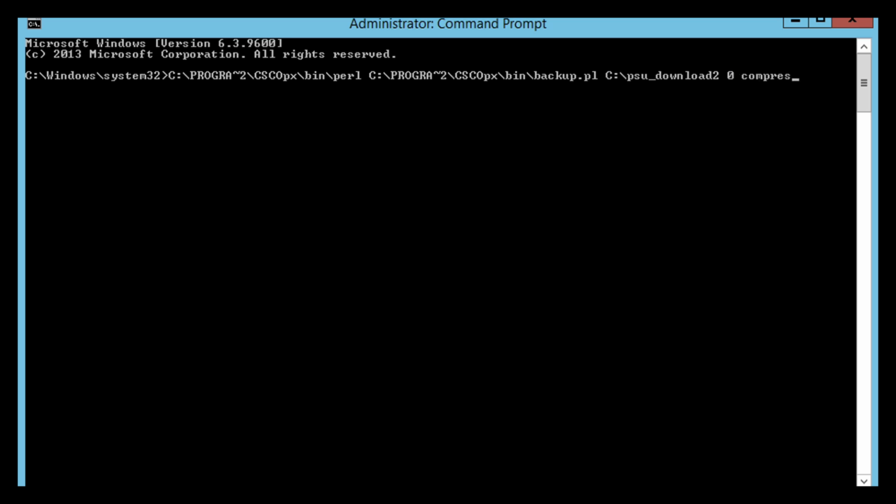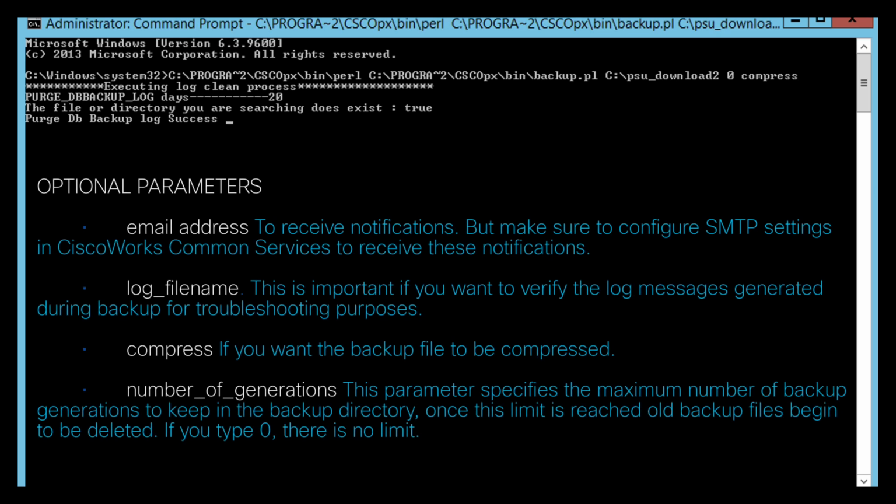There are other optional parameters you can use with the above command. For example, email address to receive notifications, but make sure to configure SMTP settings in Cisco Work Common Services to receive these notifications. Log file name. This is important if you want to verify the log messages generated during the backup for troubleshooting purposes. Compress, if you want the backup file to be compressed.